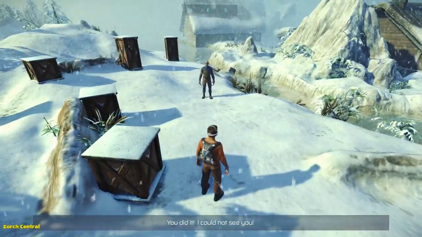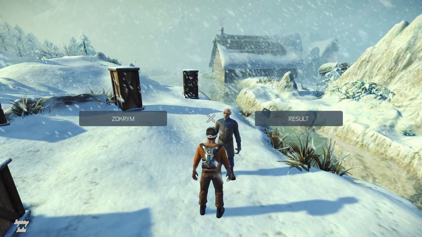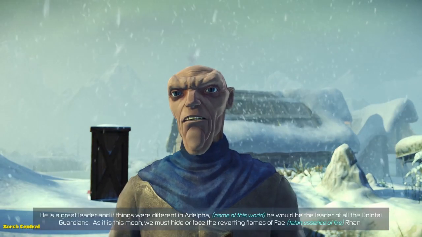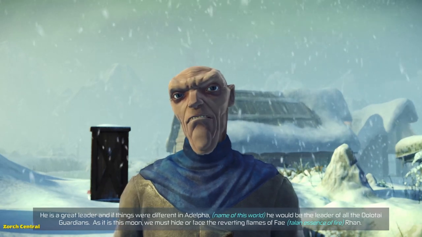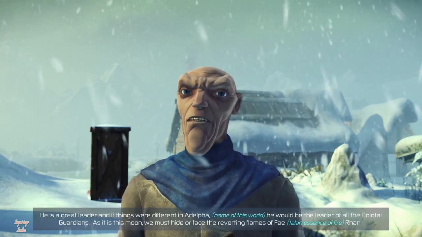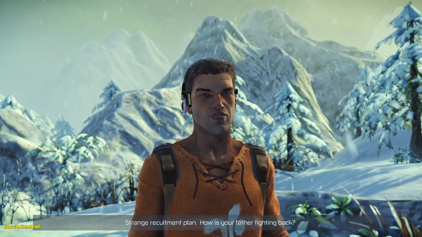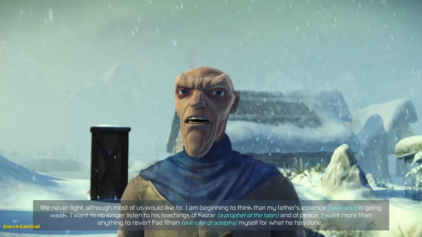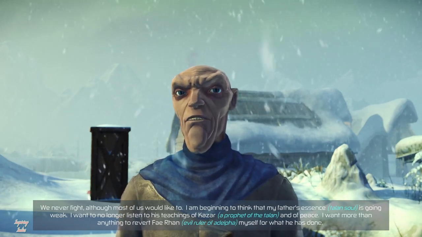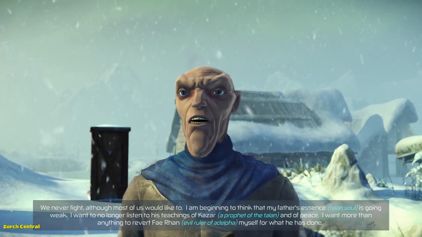You did it! I could not see you! Say, can you tell me a bit more about your father? He is a great leader, and if things were different in Adelpha, he would be the leader of all the Dolotai Guardians. As it is this moon, we must hide or face the reverting flames of Faeron. He gets people to join him by burning them? Yes, Urukai. Strange recruitment plan. How's your father fighting back? We never fight, although most of us would like to. I am beginning to think that my father's essence is going weak. I want to no longer listen to his teachings of Khazar and of peace. I want more than anything to revert Faeron myself for what he has done.